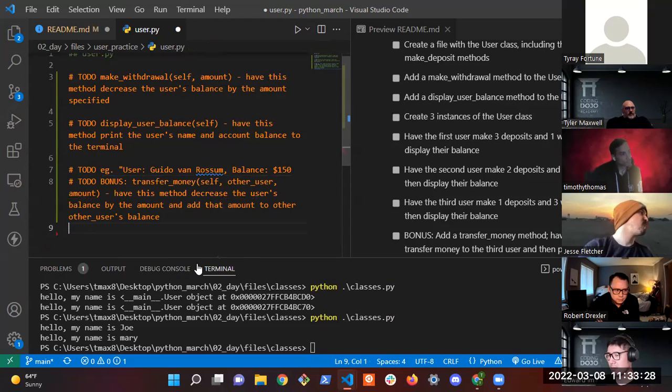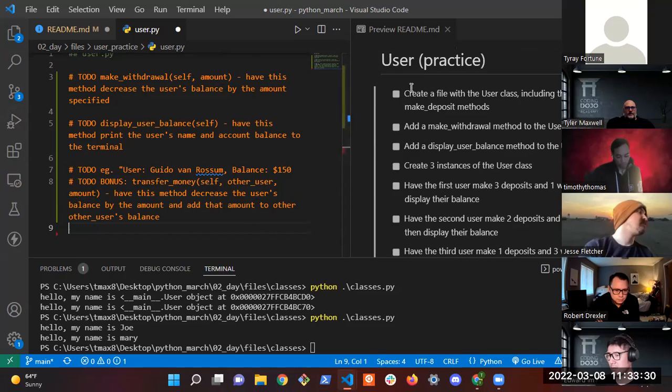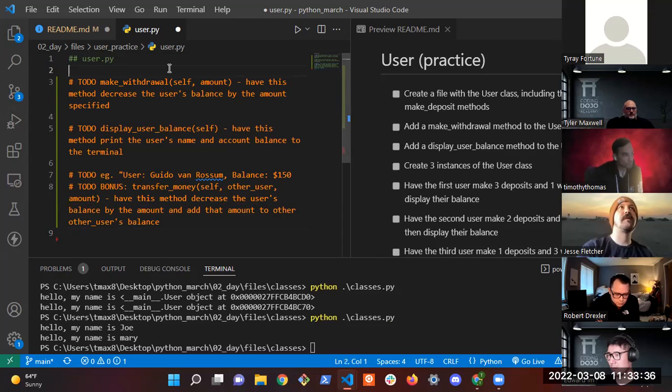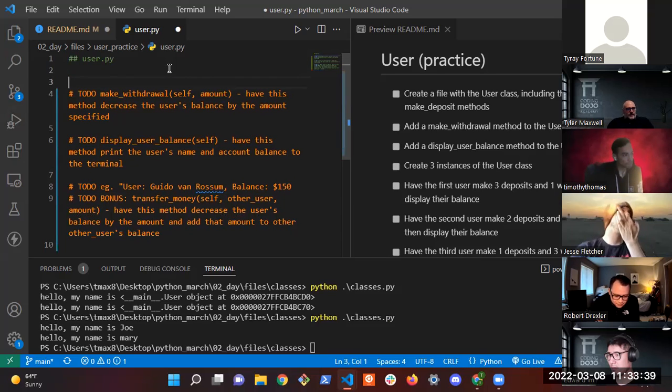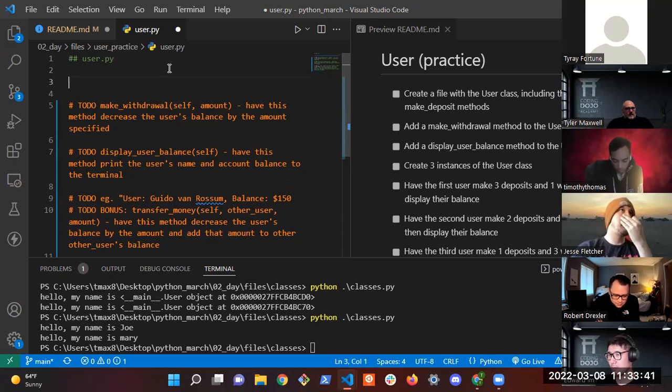We'll start over. So the first thing we need to do, we created a file, include the init and make deposit method. So I want you guys to walk me through, how do I do this? I've already started it. So you're gonna make a class and then User.